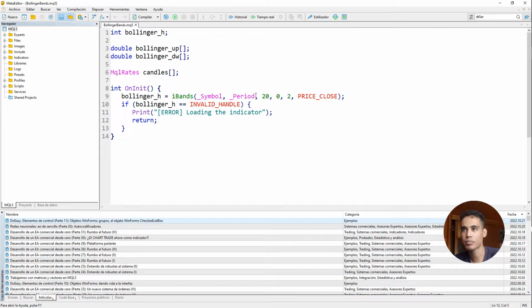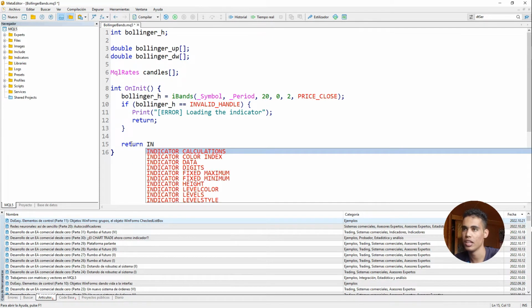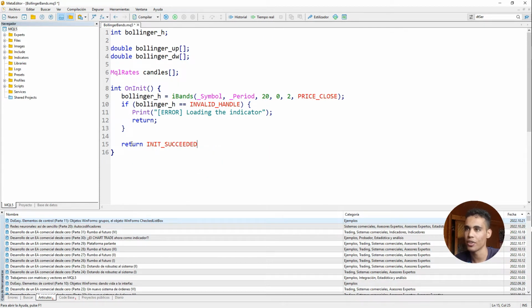Perfect. So now we are also going to initialize this, although I think that we don't really need to initialize this yet. So we return INIT_SUCCEEDED, and I forgot that up here when we have an error, we have to return INIT_FAILED. If you don't want to return anything, you just have to put void and you just put return, and you don't need to return anything.